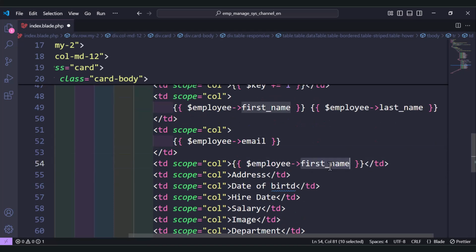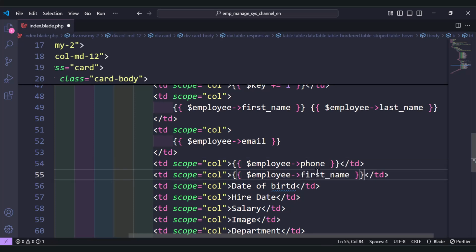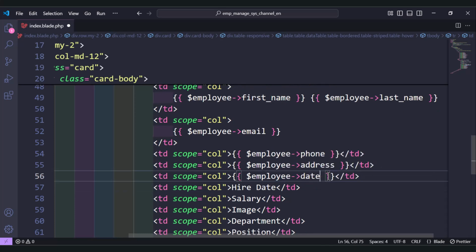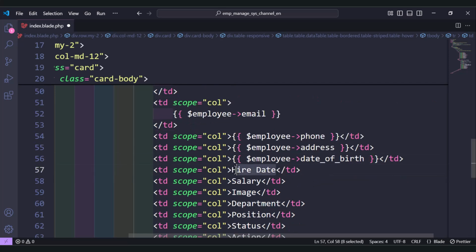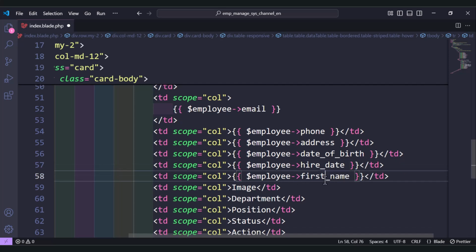Here we have phone. Here we have address. Here we have date of birth. Here we have the hire date, hire date, and what else do we need? We need salary.